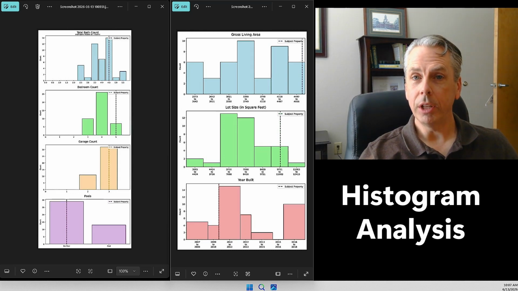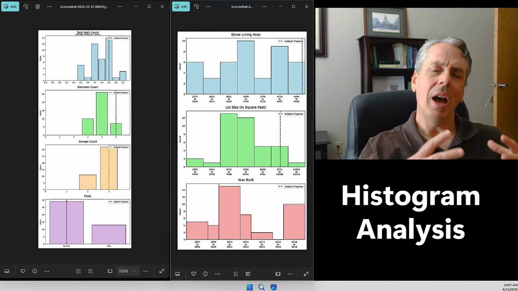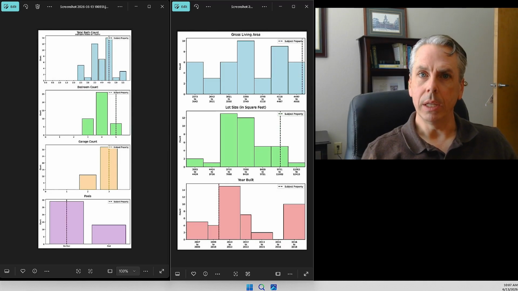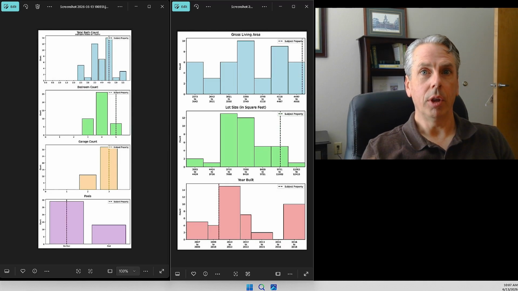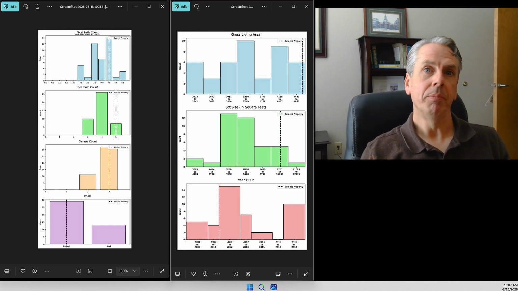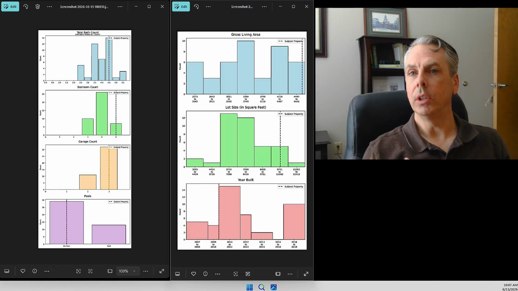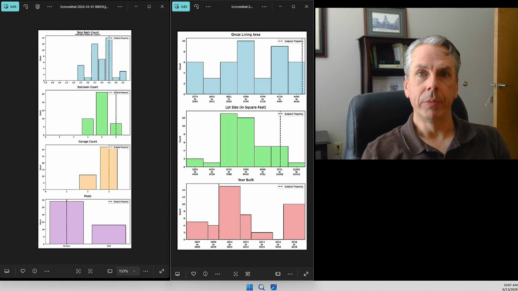Today, I want to talk about histograms. I use histograms quite a bit, and it's because they tell a good story. Both a story that I can interpret for myself from the data, and also a story that is more easily communicated to the end user.